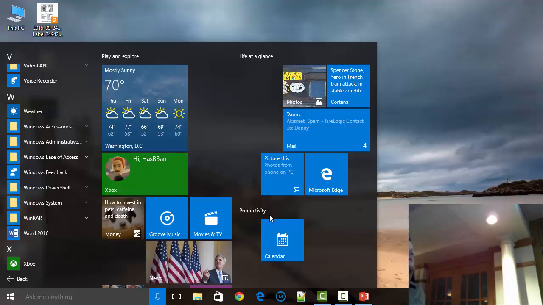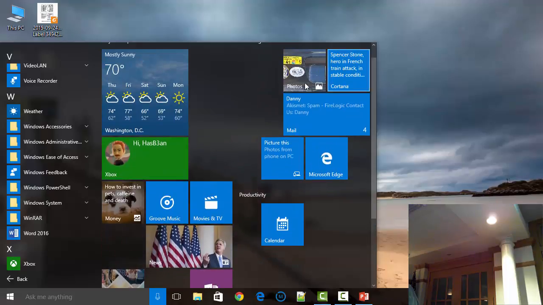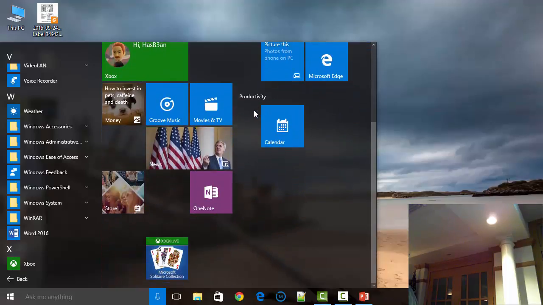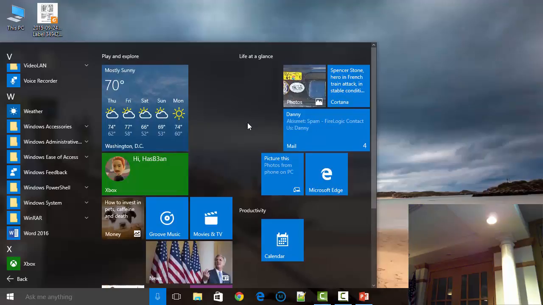And then also one more thing, you still have a scroll bar here. You can use this obviously manually, but you can also use the scroll wheel on your mouse. And the scrolling is separate, so you have your app scroll list, and then you have your separate scroll list for your actual live tiles over here. So keep that in mind.